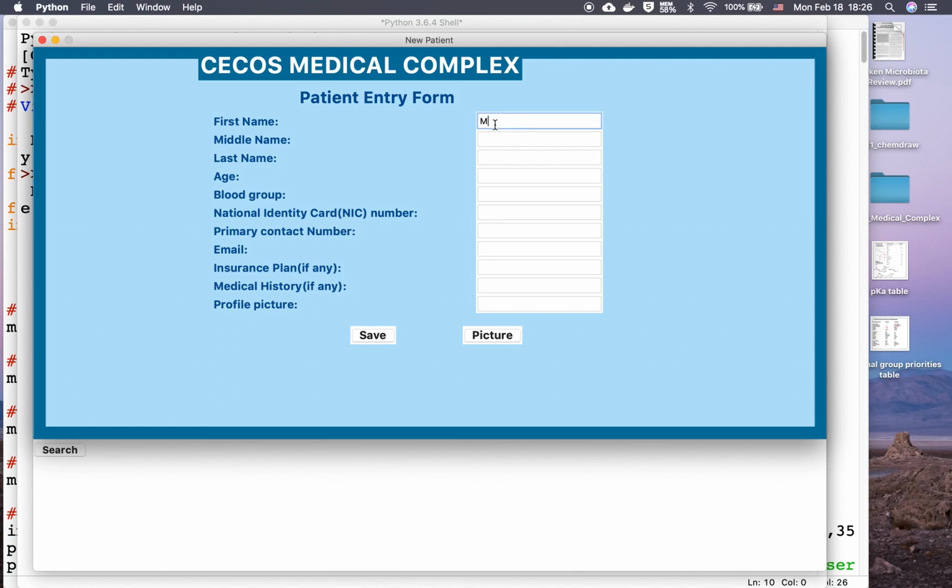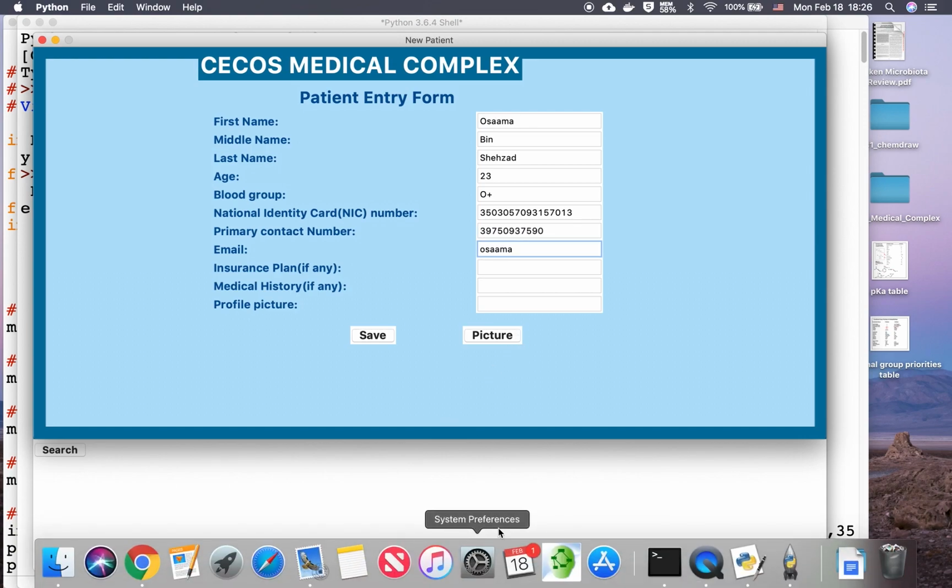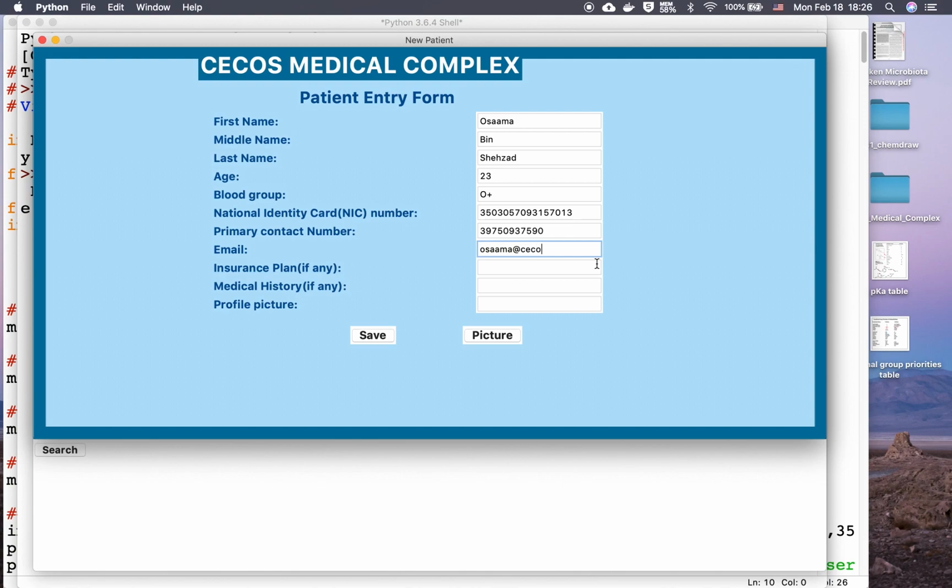Osama bin Shahzad, my age, my blood group, and ICE number for right now, just some random numbers, primary random numbers, my email address. Okay, that's my official email address. Email, insurance plan, if any, not that I recall. And so the way it works is you have to save.